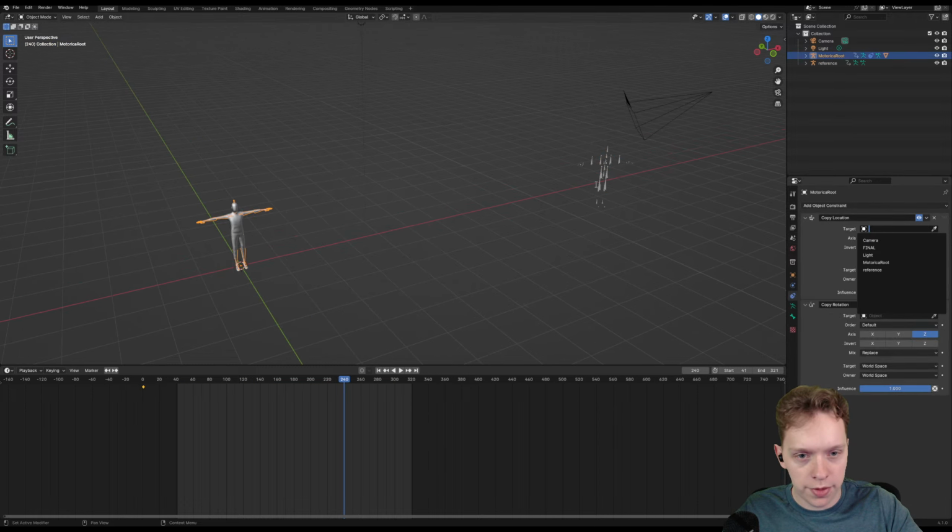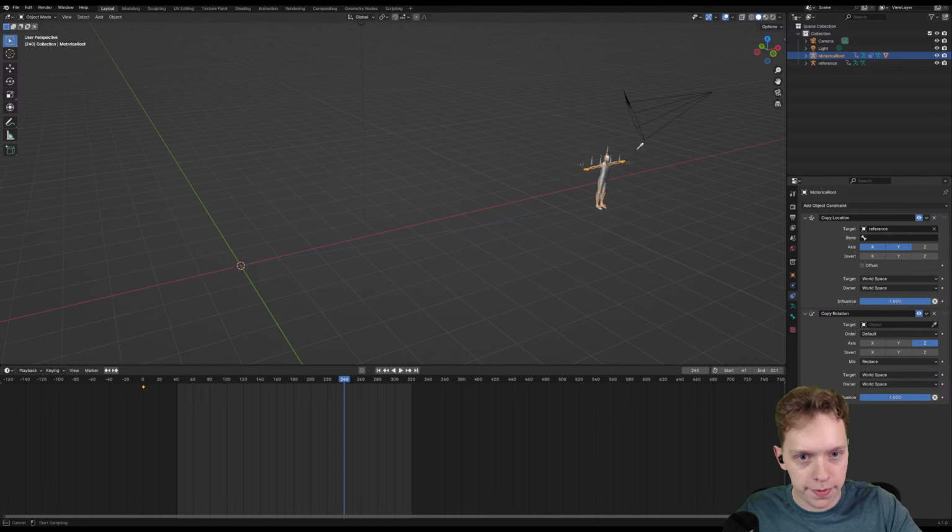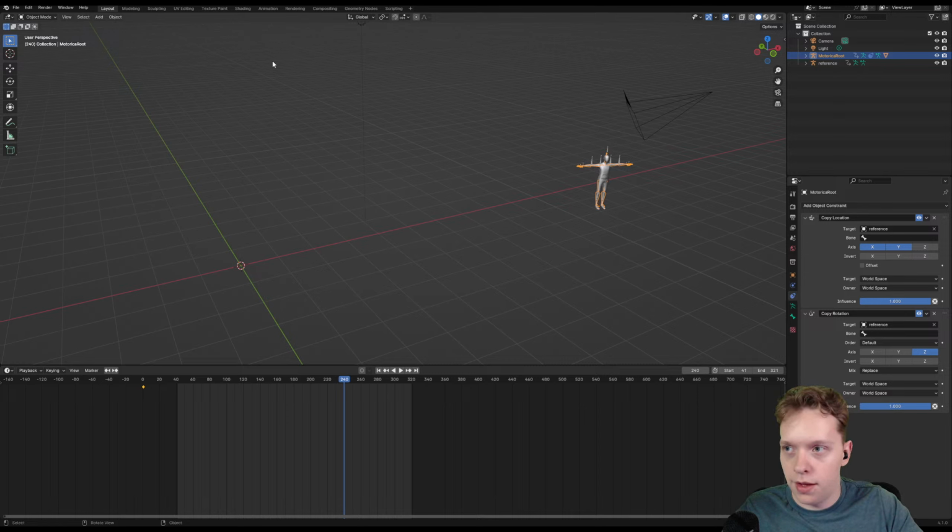So I'm just going through the animations and constraining them all.